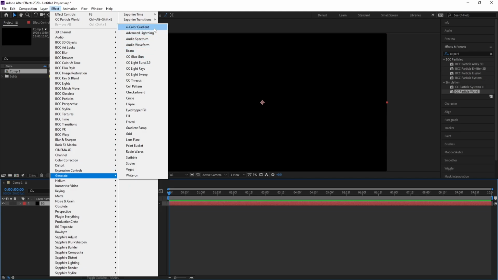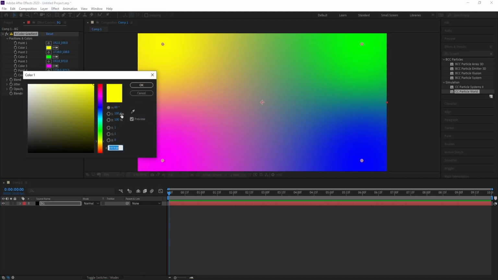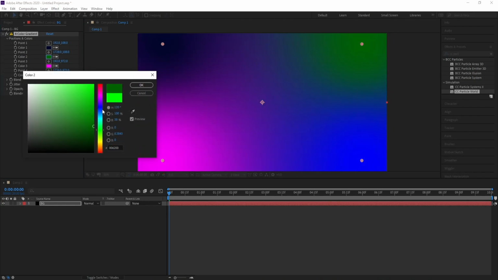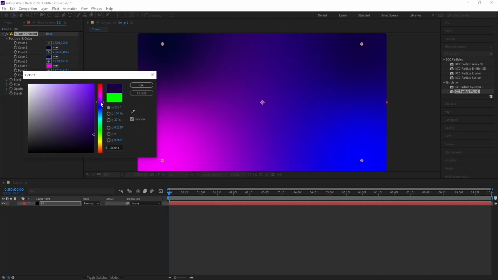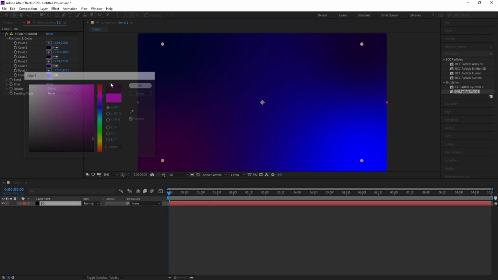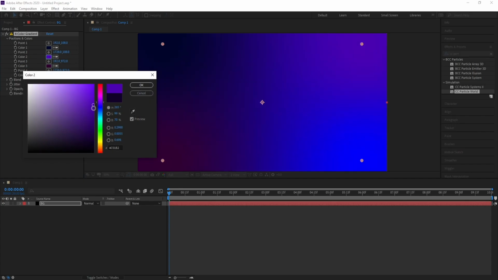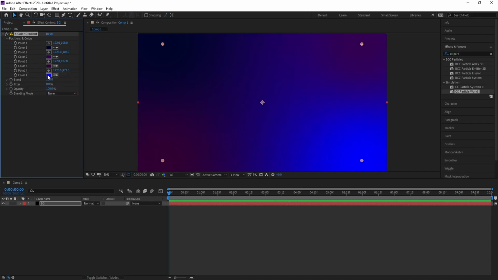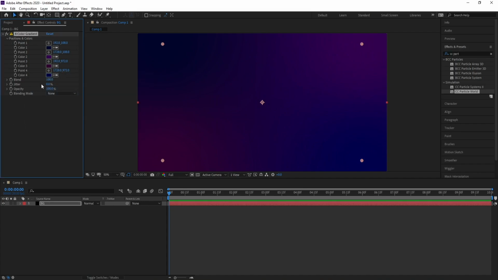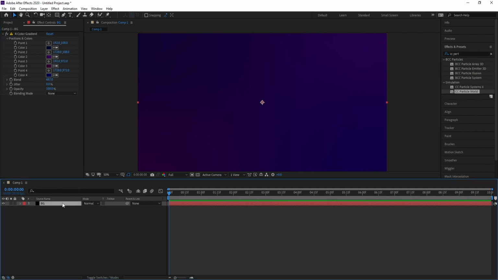Then I'll choose four color gradient. Choose your colors. This one and hit OK. Something like this color and OK and blue. Then I'll go to blend and I'll increase it. Yeah. Okay, this is very good.